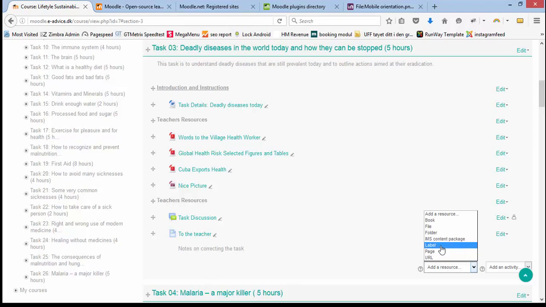It's called label, but it's basically anything with multimedia. You can integrate a YouTube video within the instructions, an audio file, whatever you want. Page is just a normal white page where you write something, and URLs are good for links, etc. So you can do a lot of things. There are a lot of options, and it's all built into the system.